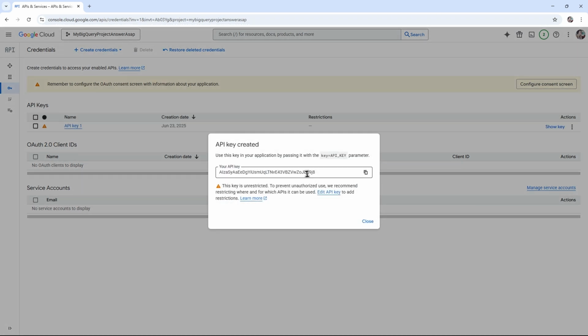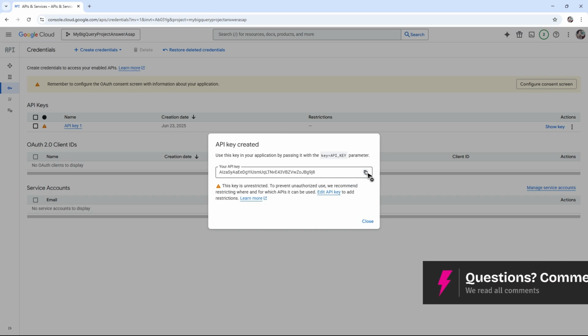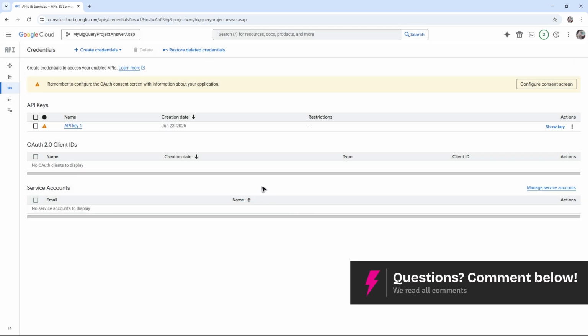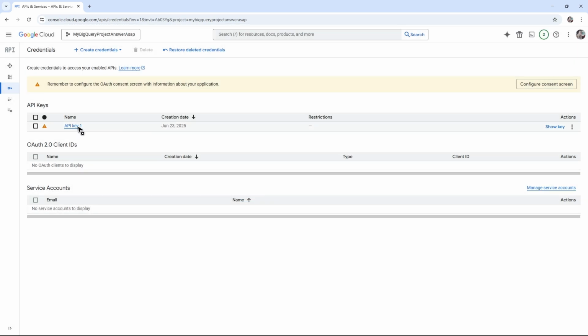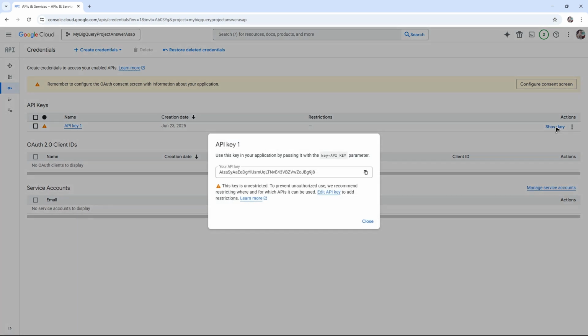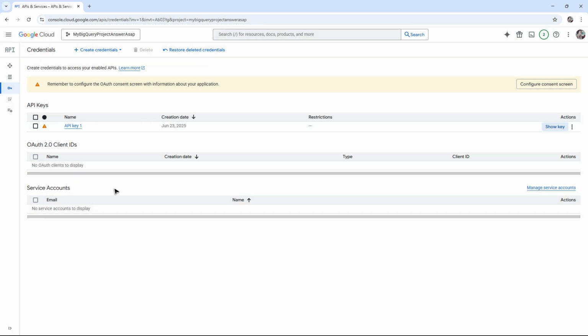And here you have your API key. You can just go ahead and easily copy this one to your clipboard. Or if not, you can go ahead and check your API key from here. Go ahead and click on show key, like so. And that's basically how you do it.